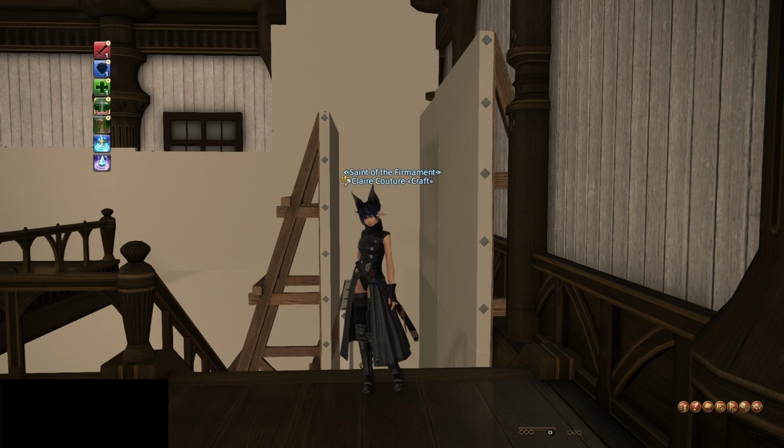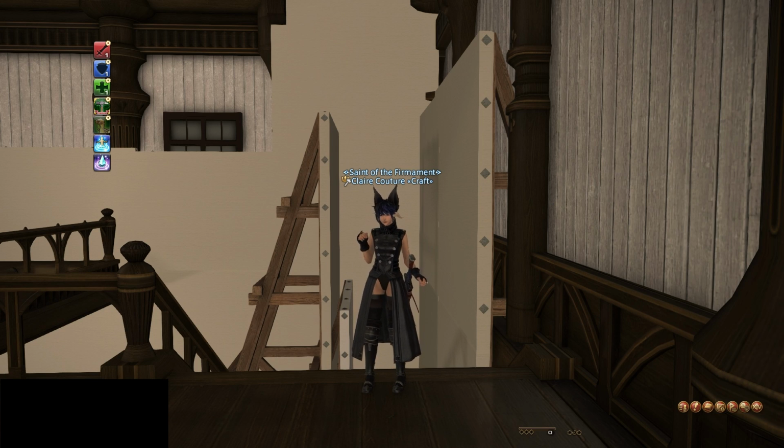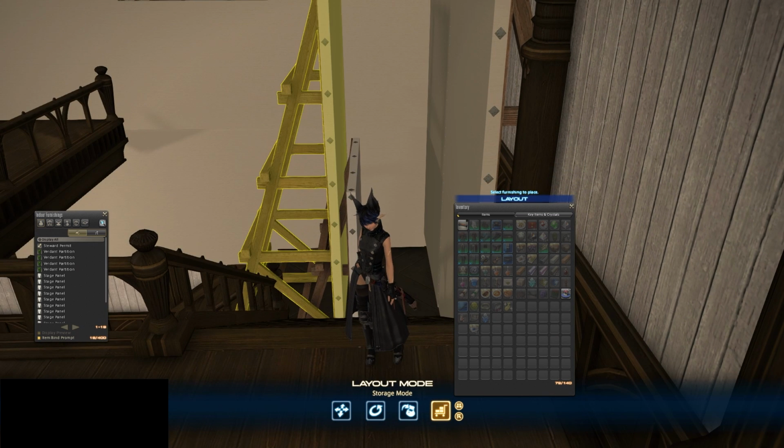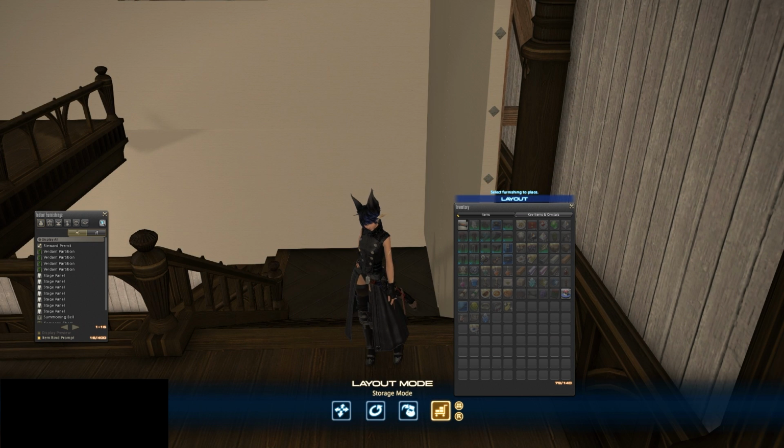Let's head back upstairs and see how we did. Looks like we did pretty good. So let's go ahead and remove the stage panels from underneath.